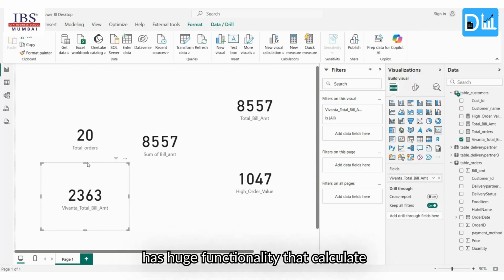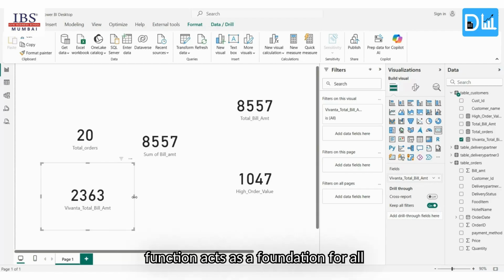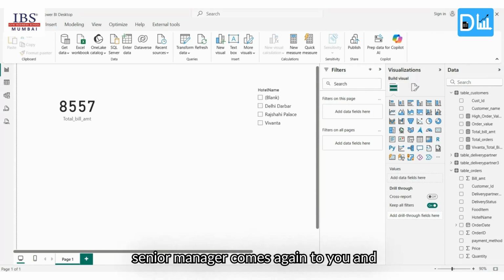So in DAX, the calculate function has huge functionality. That calculate function acts as a foundation for all complex DAX tools which you would be using in future. Now suppose your senior manager comes again to you and asks, "Hey, I want to find out order value percentage of each hotel. Can you help me in doing this?" So how will you tackle this? Can you take a moment to think by pausing this video?